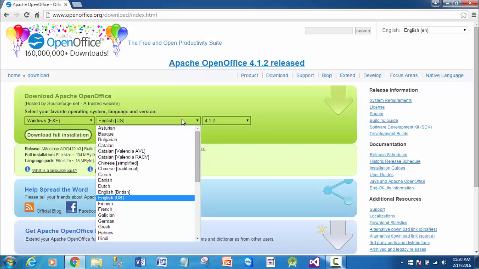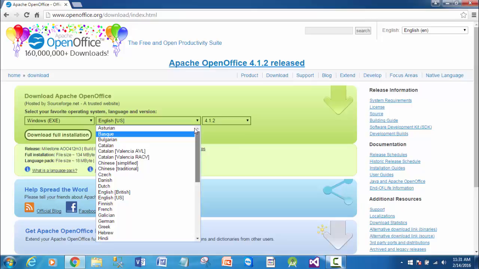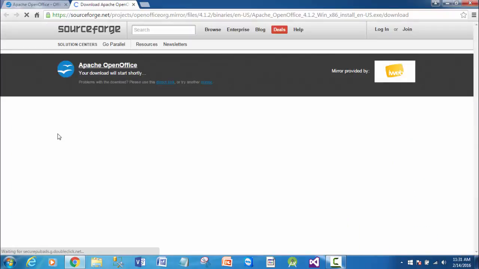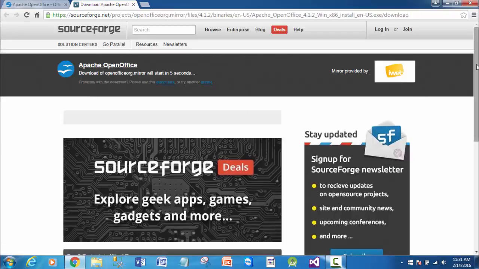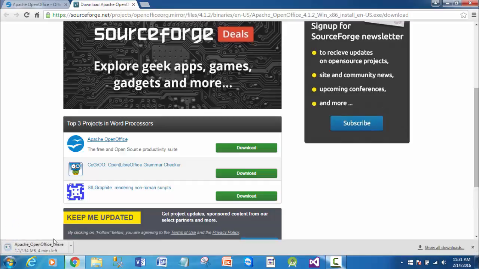It is also available in many languages, as we can see here. So I choose English US and I want to download the latest version. So click on download full installation. Let's scroll down to download Apache OpenOffice. I can see here it's downloading. It's a large software, so it takes a minute to download.